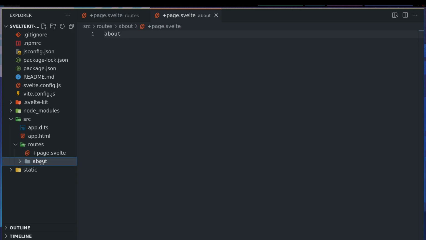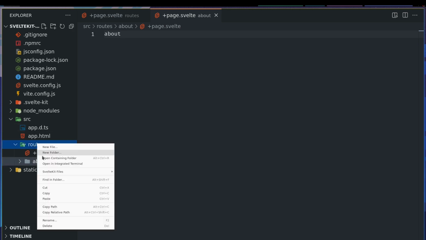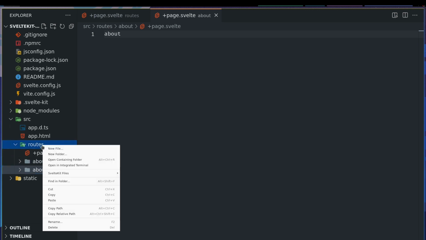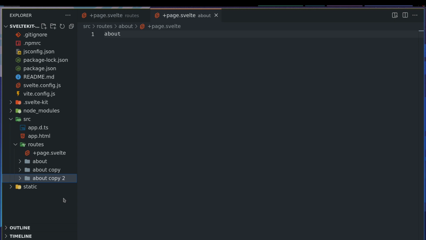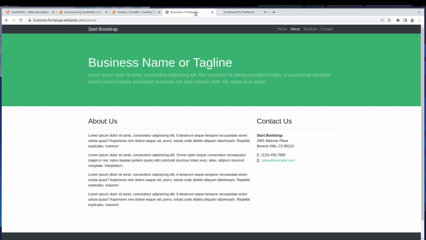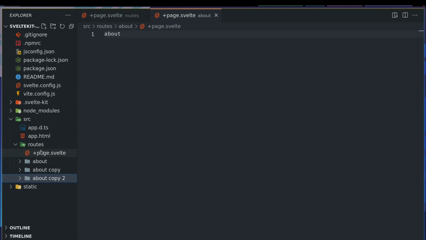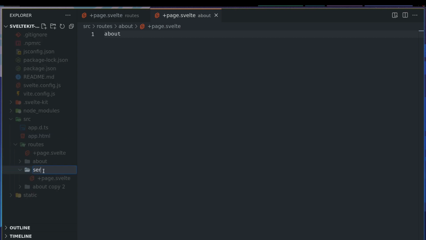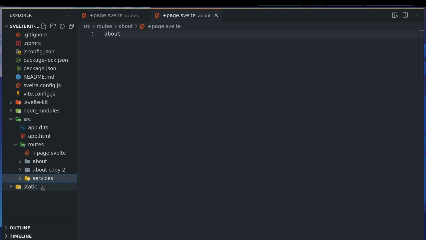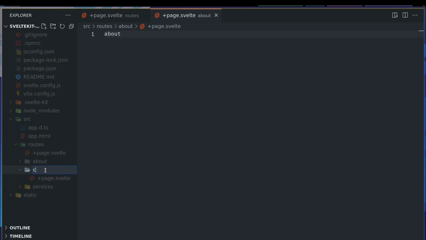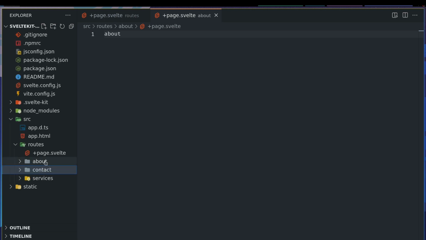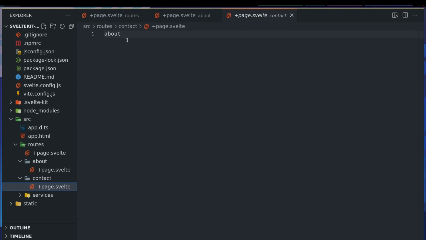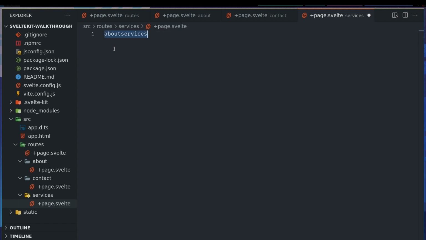Now that is About. Now we are going to copy the same thing, paste it several times, so that we can rename them. How many pages did we have? I think two, and yeah, one more. About is already done. So Services, and let's rename this to Contact. Okay, now that is done. I will change the text as well so that it's easy for us to differentiate between the pages. So for Services, I will have it as Services here.